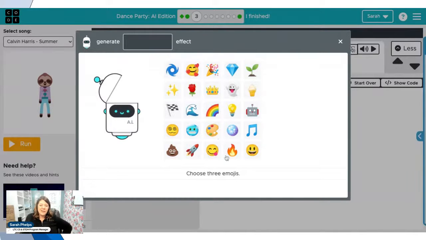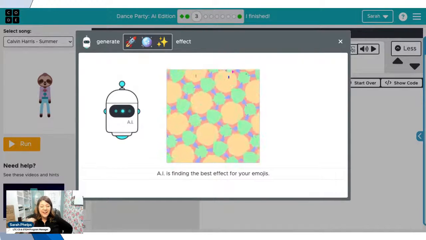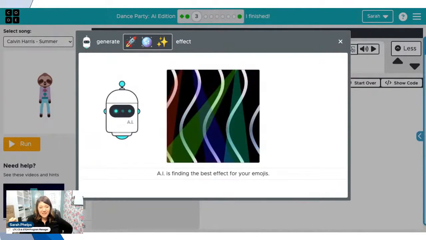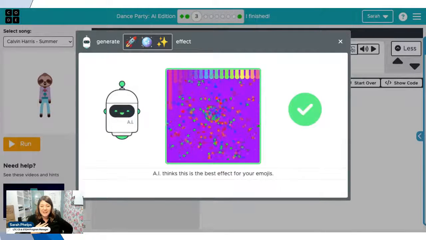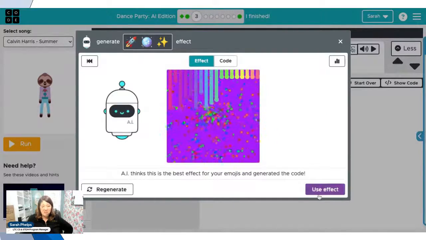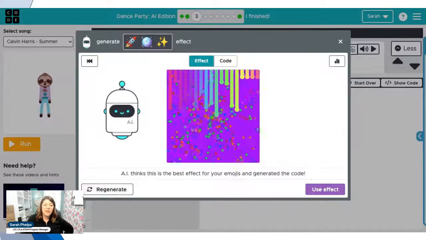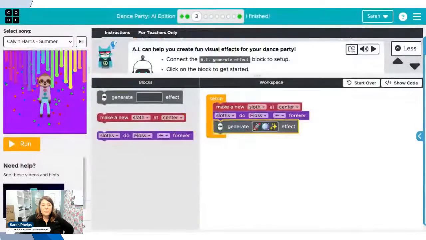So let's see. I really like the idea of space. And this disco ball is amazing. And you know what? I think let's do some stars. So I'm going to pick my emojis and I click generate, and it's going to give me a custom effect. This is the effect that is going to pop up from the emojis that I selected. Oh, that is awesome. Now I can choose to use this one because I love it. I could regenerate it, or I could even switch out the emojis. I think this is pretty incredible. So now my sloth has a totally new backdrop.